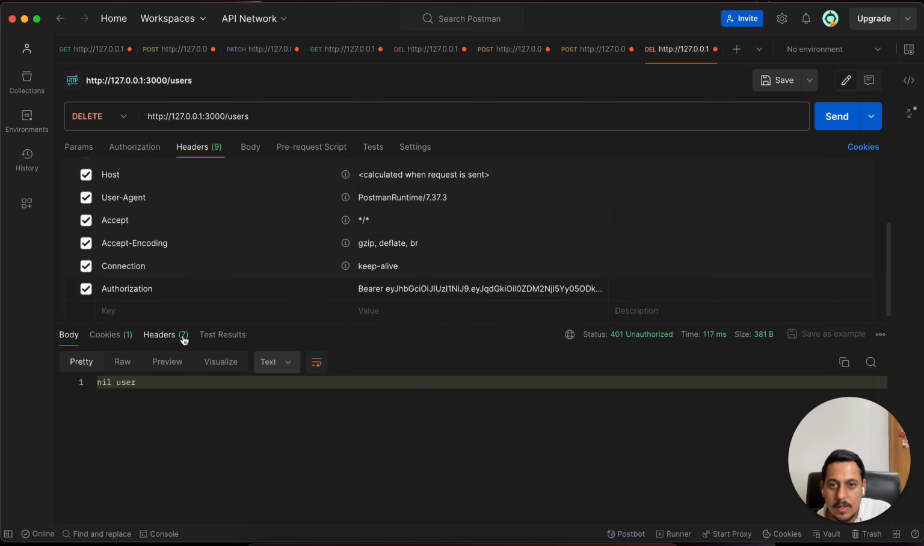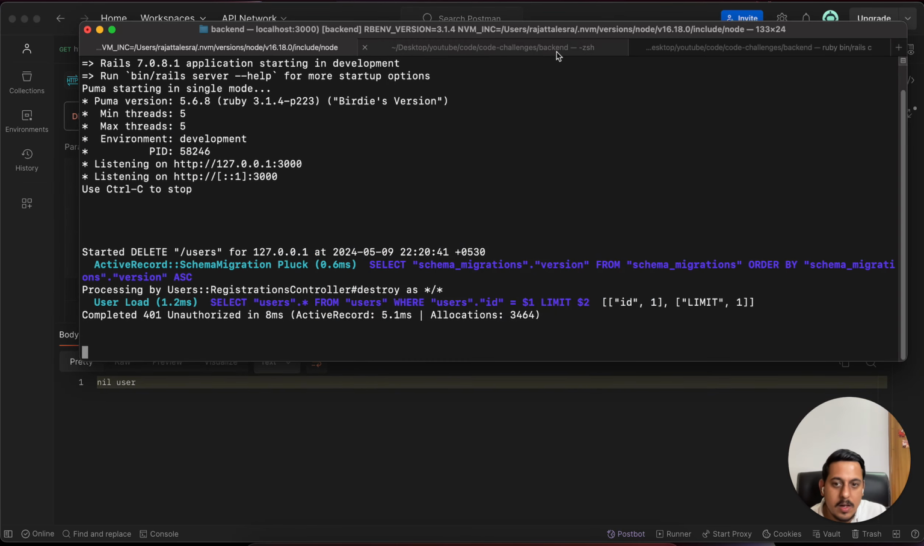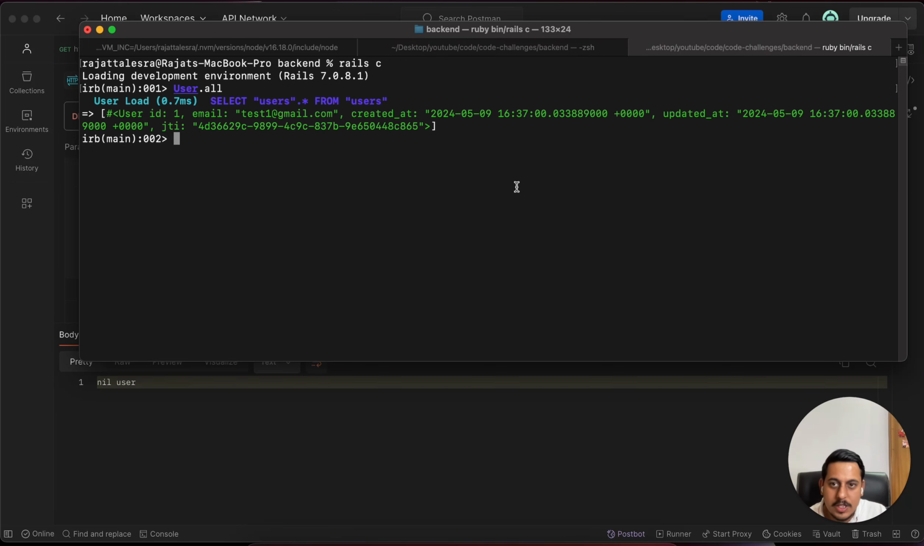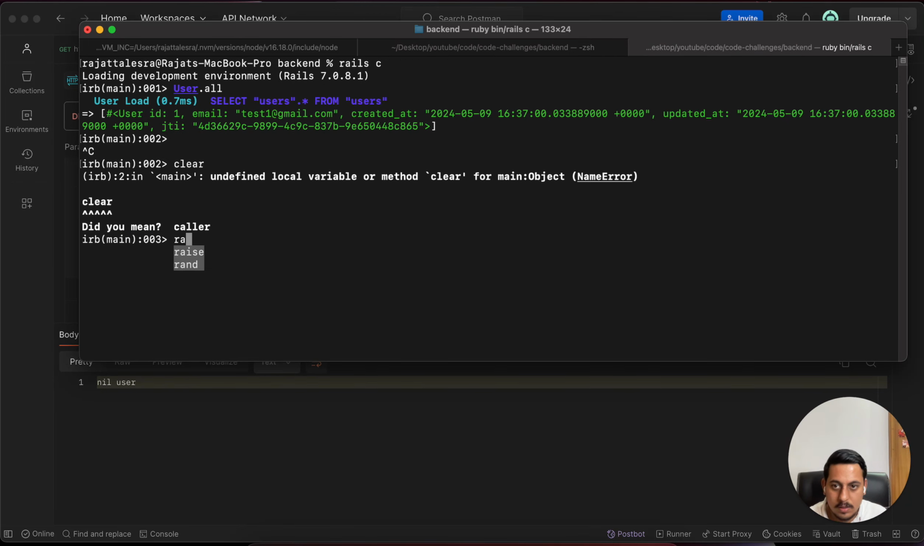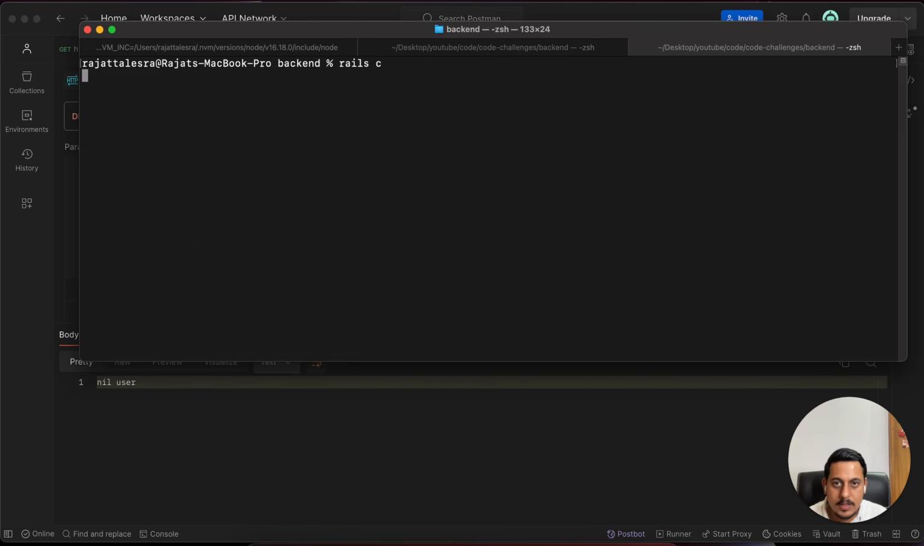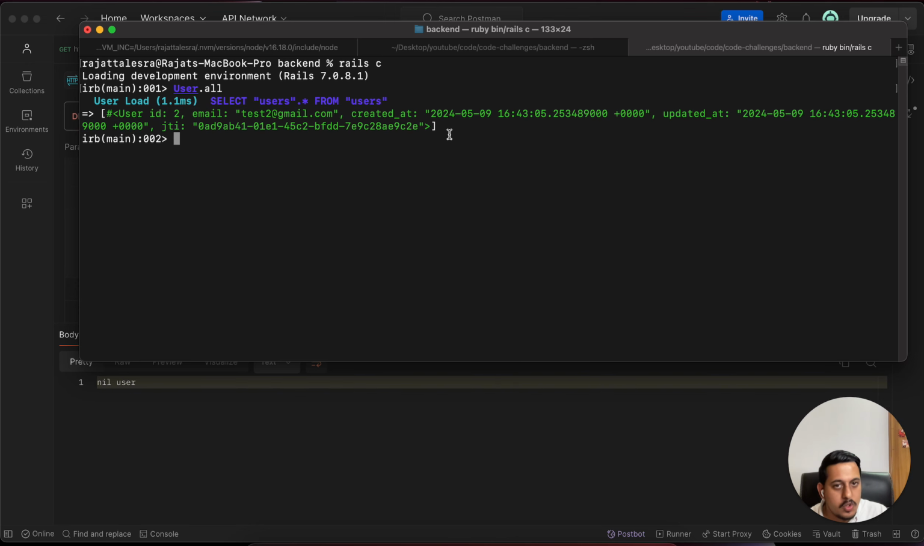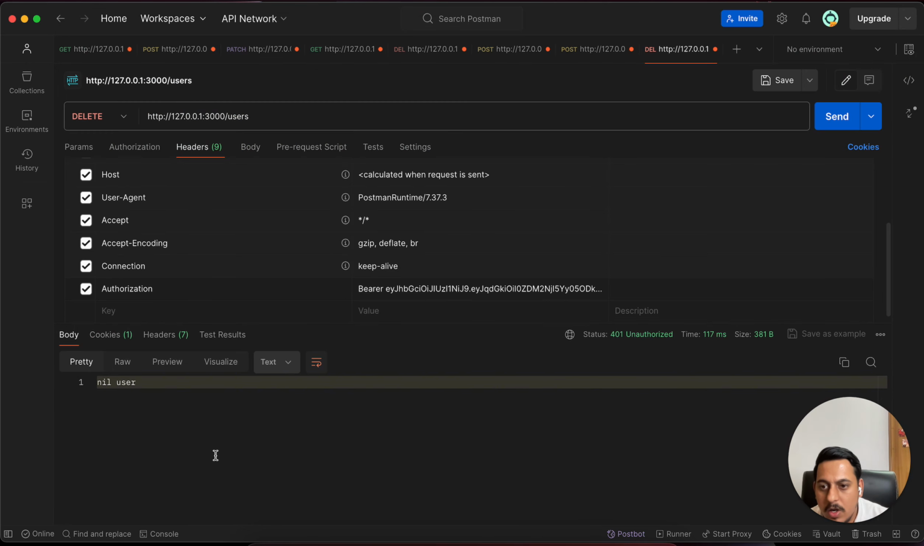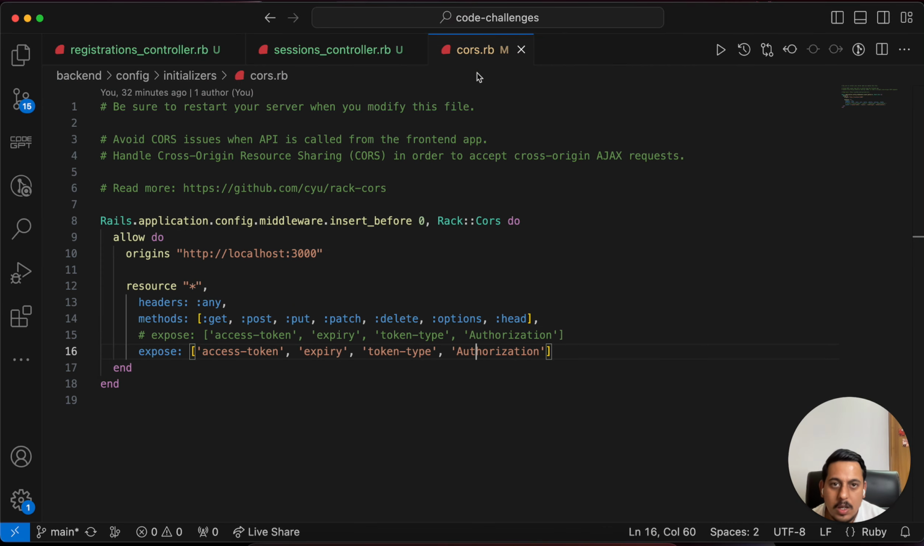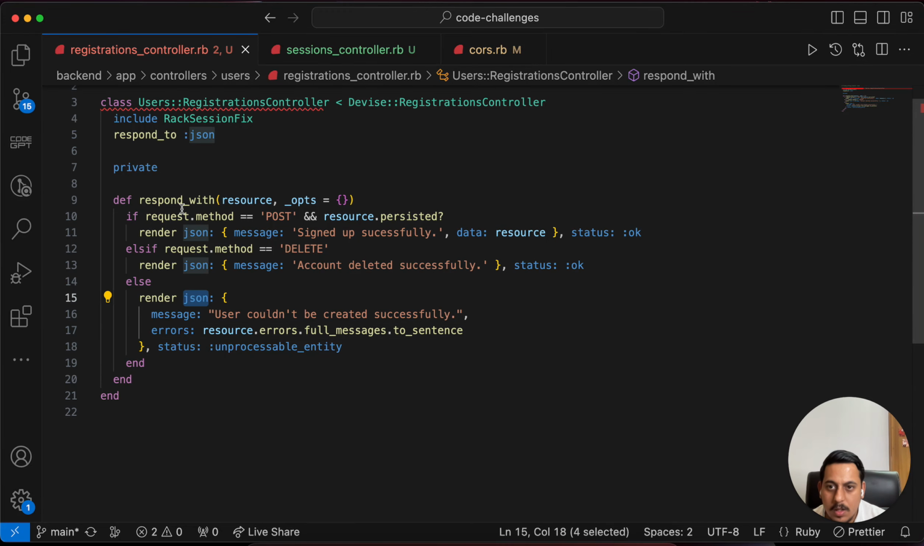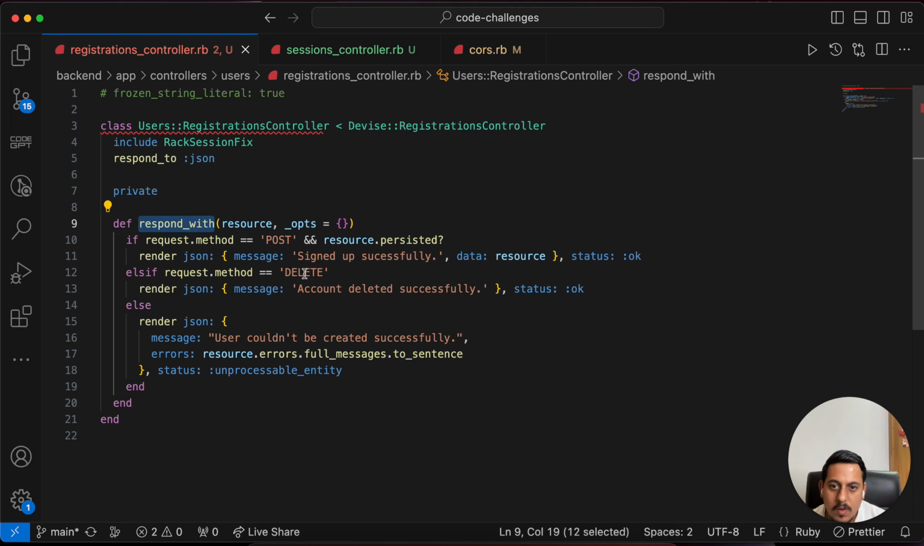Nil user, okay. So I'm assuming that this user did get removed. Okay, unauthorized, some error is there. Let me check our database. Exit, clear, rails c, User.all, and we can see only the second user is there. So it definitely got deleted, but we are not getting the response successfully. For that, let's go here. Registration respond_with delete. It got deleted, so it should be okay.